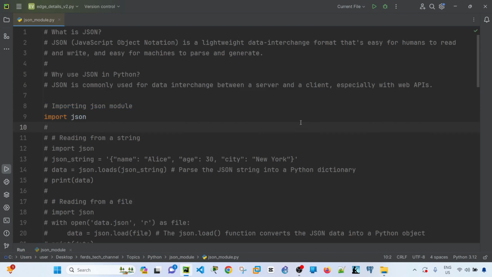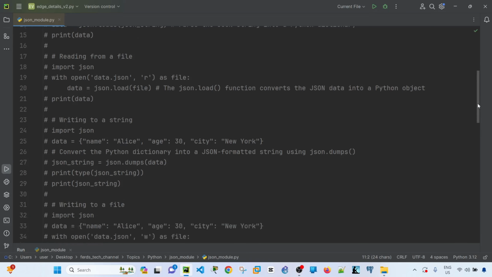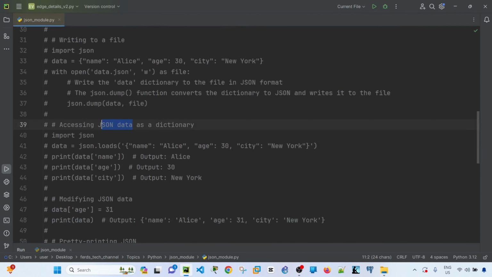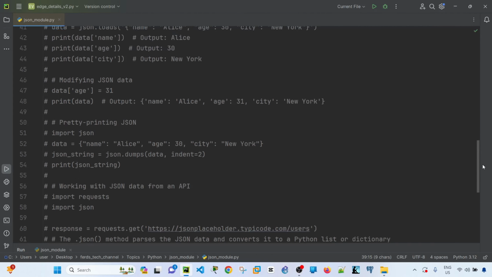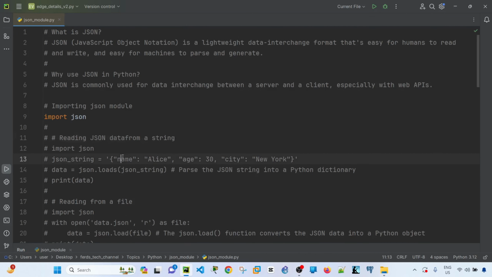Just import json. I'm going to cover a few operations: reading JSON data from a string, reading JSON data from a file, writing JSON data to a string, writing JSON data to a file, accessing JSON data as a dictionary, modifying JSON data, printing JSON, working with JSON data from an API, and an example of how you can fetch and process JSON data from a public API.